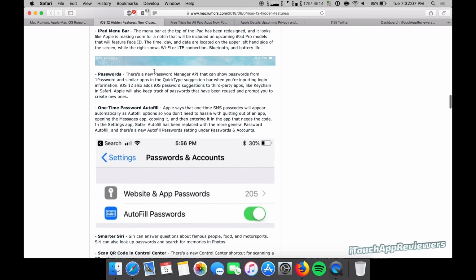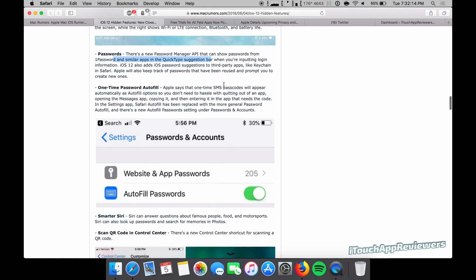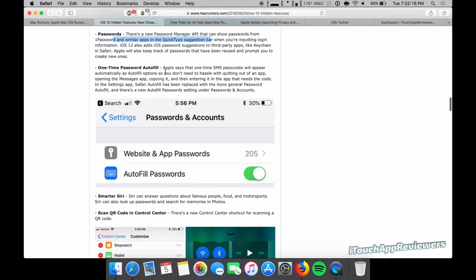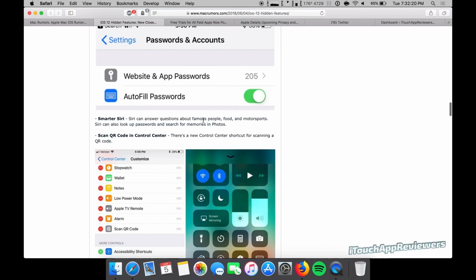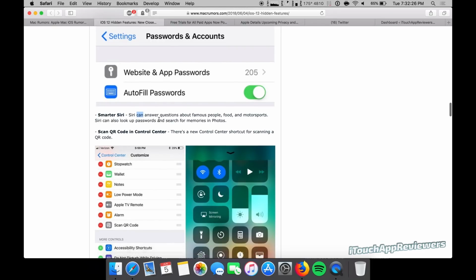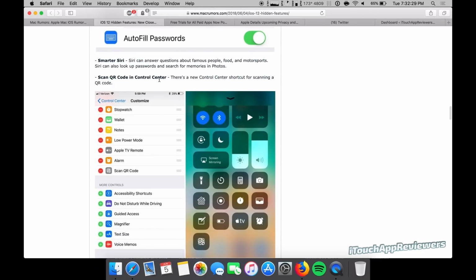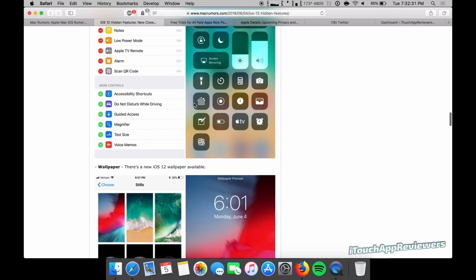Passwords, new password manager API that can show passwords from 1Password and similar apps in the quick type suggestion bar. So that's cool. One-time password autofill, which is also cool because those are annoying. Smarter Siri, that's kind of a joke. But yeah, that's an oxymoron right there. Just kidding, guys. But Siri's all right. It's been improved. That's always good, I guess. I don't really use Siri. Scan QR code in Control Center, that's pretty stupid.